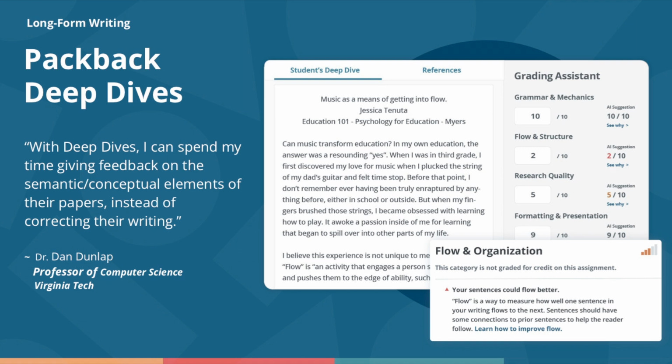Think essays, research papers, briefs, lab reports, case studies, and in-class activities, all the way up through more formal, term-style papers. Packback uses our own algorithms to maximize a teacher's time by streamlining the feedback and grading processes.